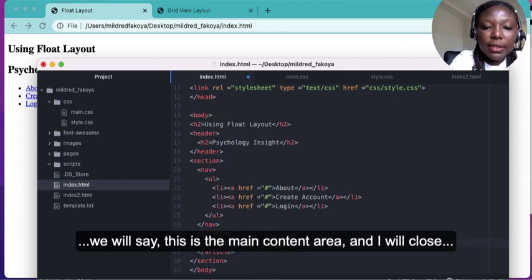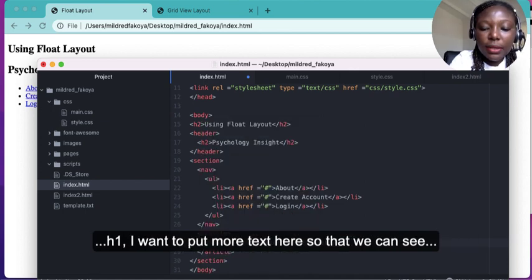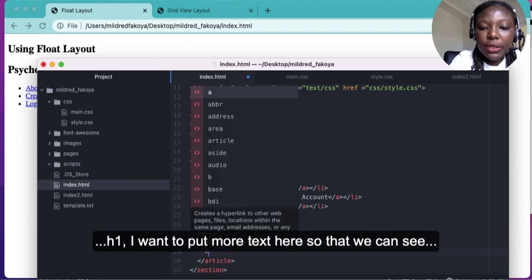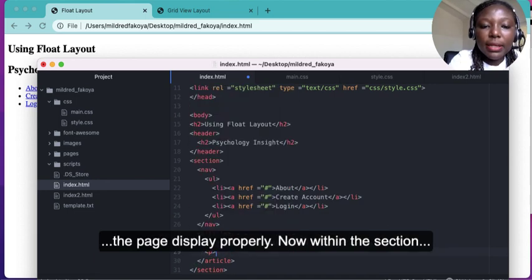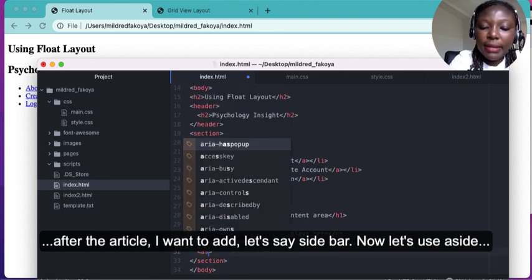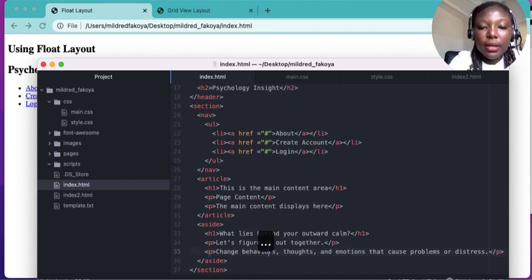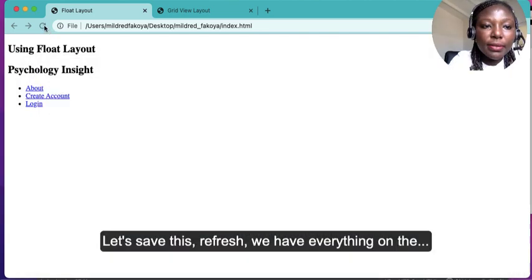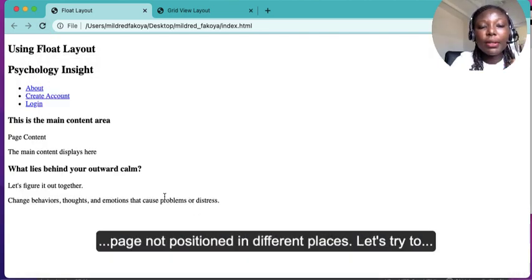We'll say this is the main content area. I'll close H1. I want to put more text here so that we can see the page displayed properly. Now, within the section after the article, I want to add, let's say, a sidebar. So I'm going to use aside. Let's save this, refresh. We have everything on the page, not positioned in different places.